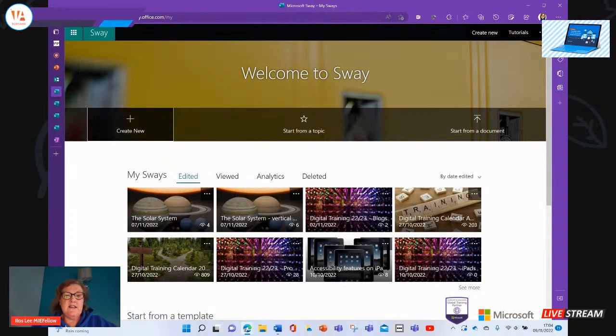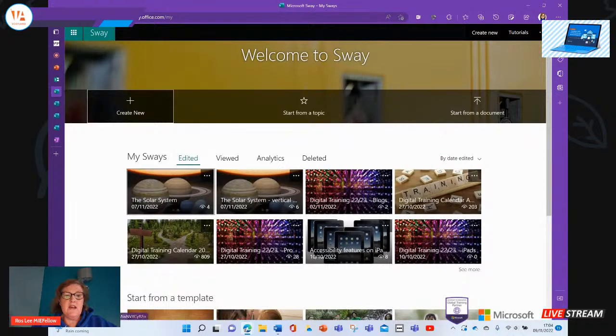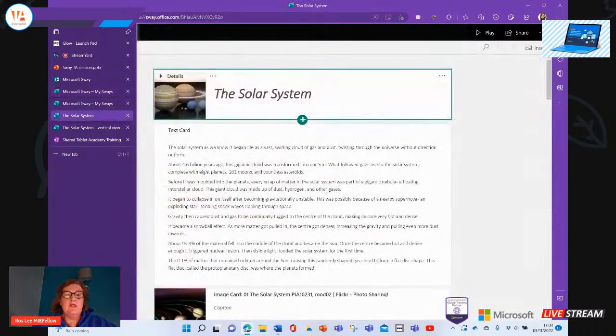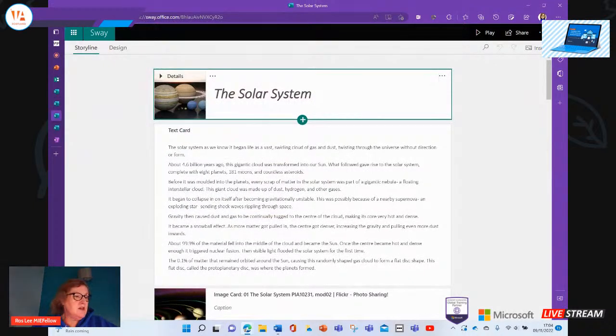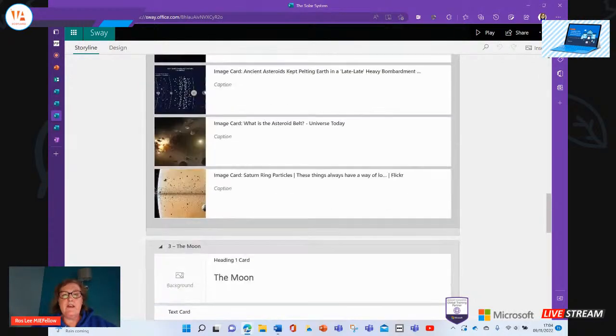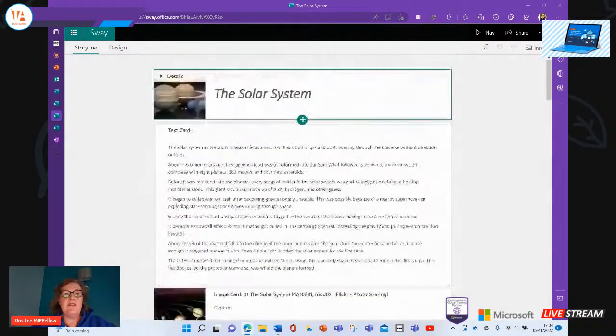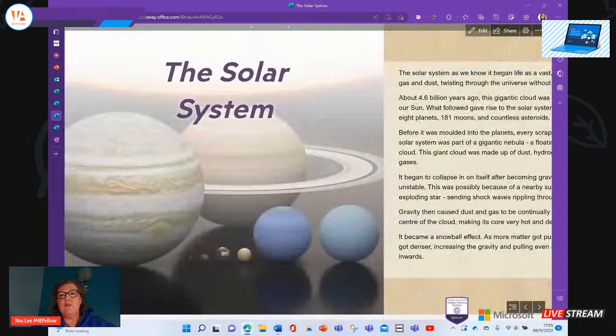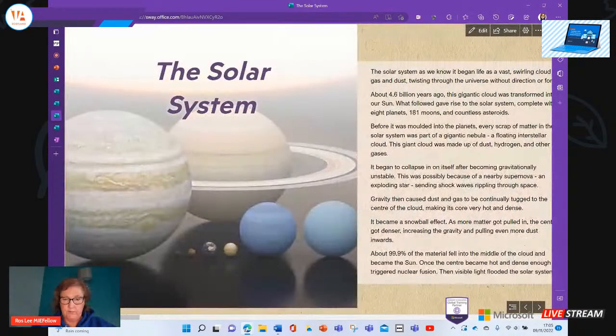And this is a list of SWAYs, and the two that we're going to look at today are the solar system ones. So I've got two SWAYs prepared there, and I'm going to look at the solar system first of all. Now this one is in the storyline. This is in the editing part of it, the sort of dashboard, if you want to call it that. And I'm going to play the SWAY first of all to let you see what it looks like.